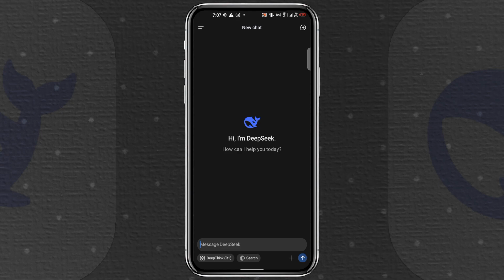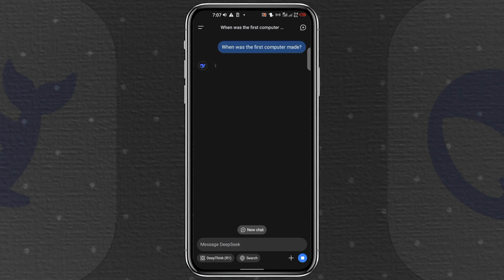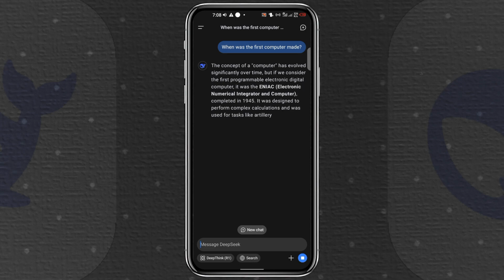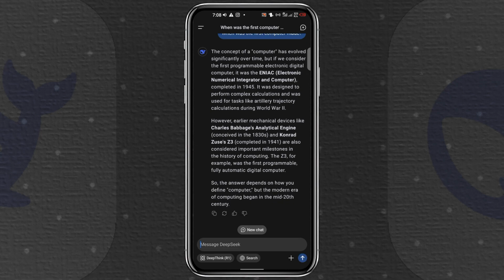Now, let's start using DeepSeek AI. To ask a question, simply type it in the chat box at the bottom. For example, you can ask, "When was the first computer made?" DeepSeek AI will respond almost instantly, sometimes even faster than ChatGPT. You can ask factual, creative, or even complex analytical questions. DeepSeek AI is designed to handle all kinds of queries.